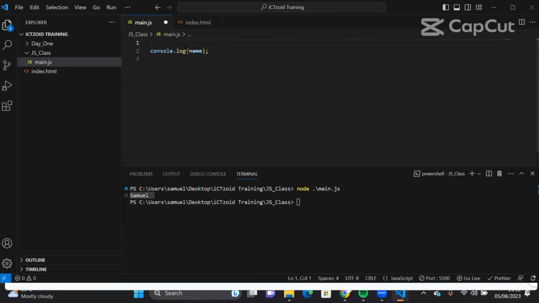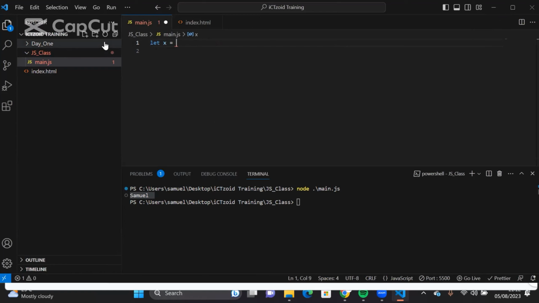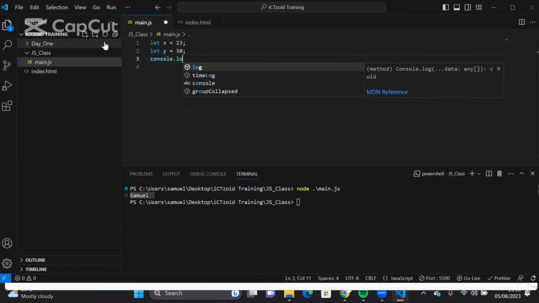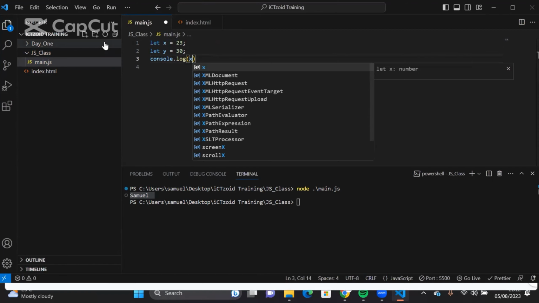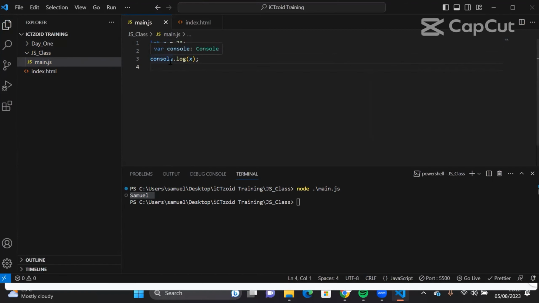So you could see how a lot of things work. Maybe I can do things like, let x equal to 23, and then I can say, let y equal to 30, right? If I do console.log x, I'm simply saying, on my console, log, which is like print, which is like display, what is inside the box x. So let me run this command.